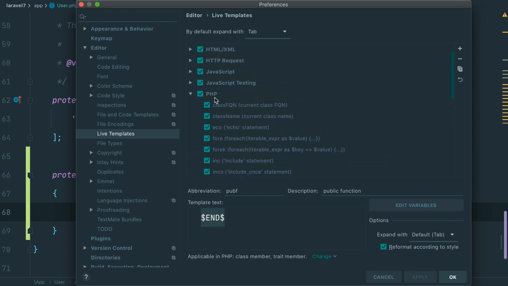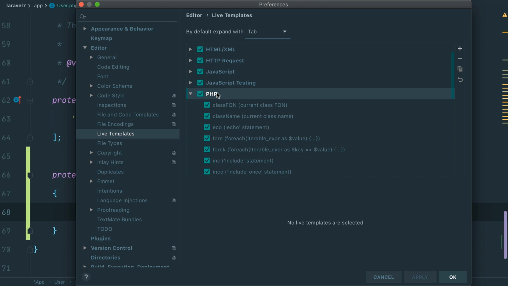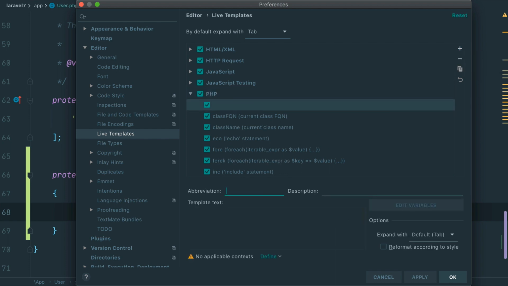So first I go to PHP, because this is the group. Now in this group, I want to create a new template. And it's a live template. I want the key to be test. And we want to create a PHPUnit test.